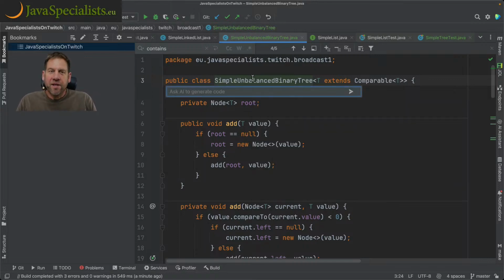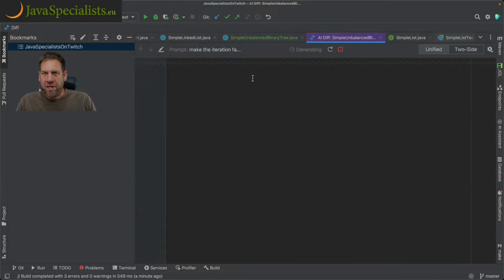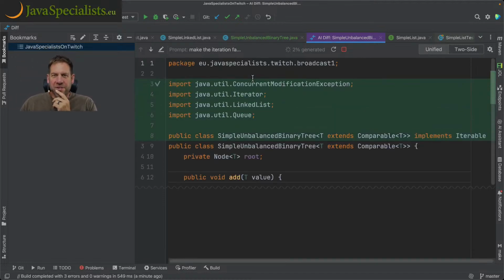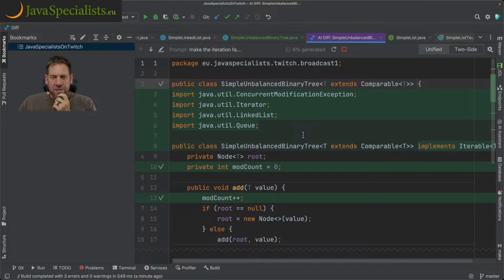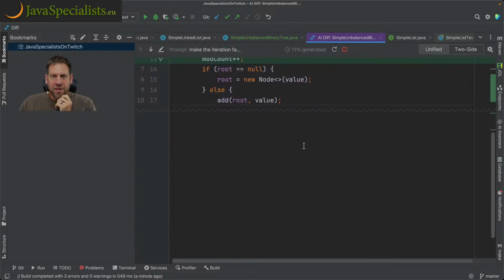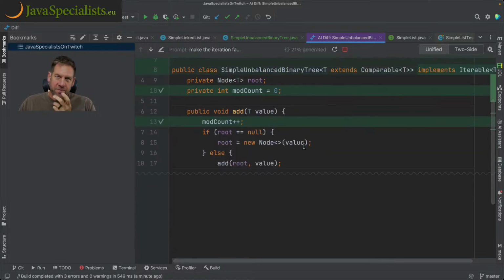Let's try it again. Make the iteration fast fail, not deleting the contains method. Contains method, please. I added the please just to be polite, and hopefully they won't yank it away this time. Okay, so mod counts there, add is there, updating add, should update the remove.